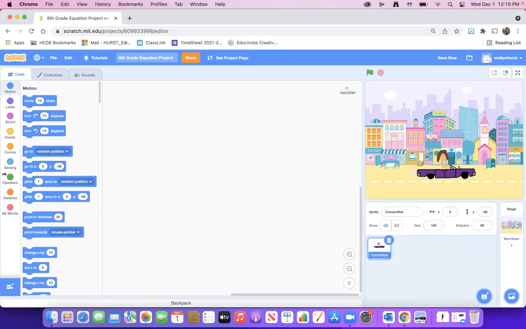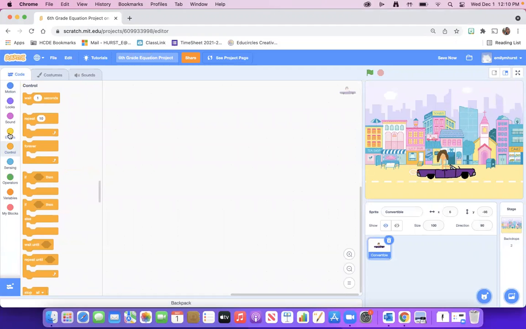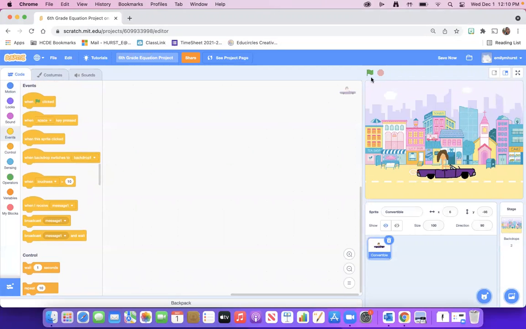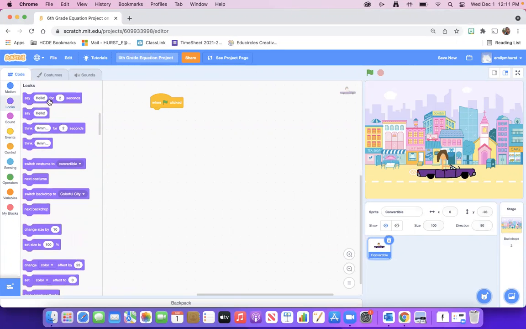So I need to now control when she starts. So I'm going to go to events and I'm going to make everything start when I press this. So when that is clicked, what do I want her to do? I want her to talk. So I'm going to say hello, but I'm going to say, I'm going to the store. Now I'm going to click this and see, is 2 seconds long enough? Going to the store. Yeah, that was perfect. I have 4 bags in the trunk.